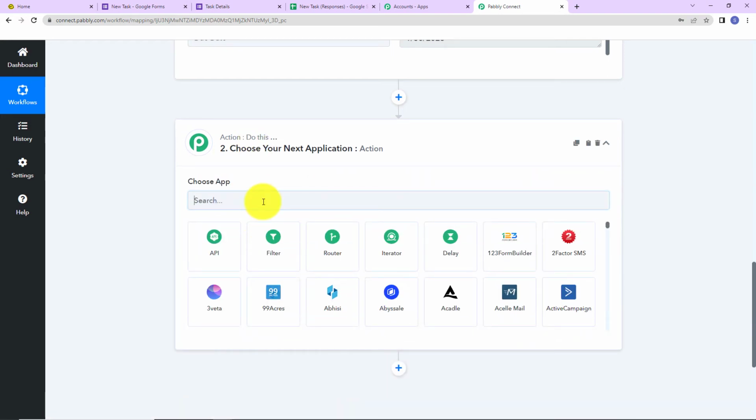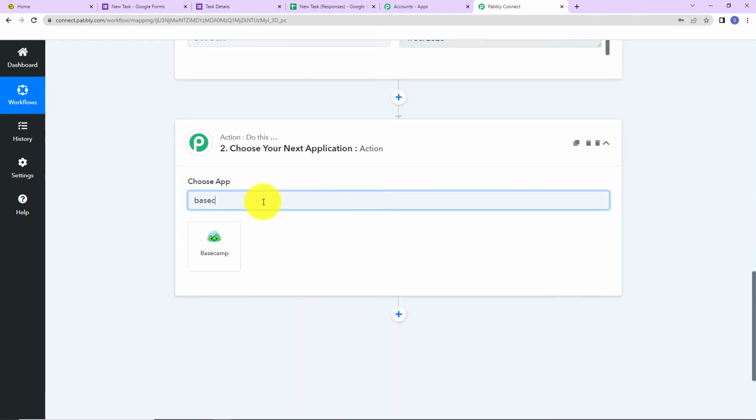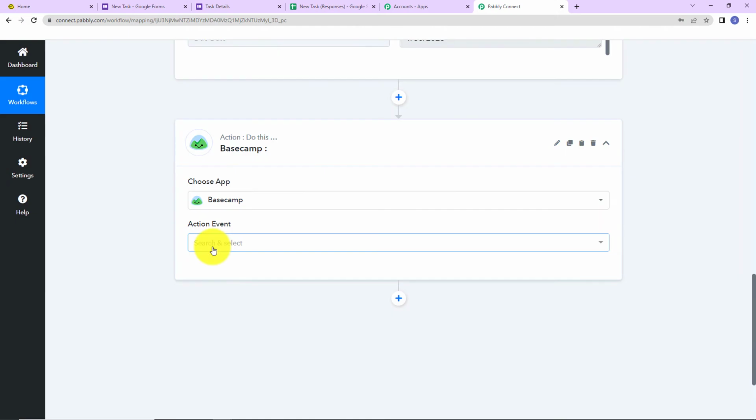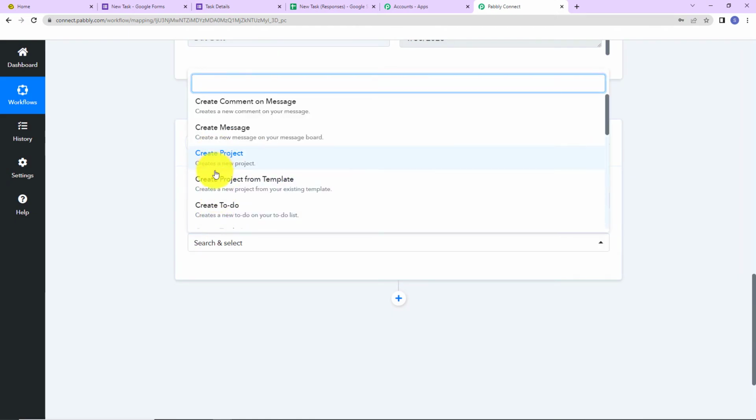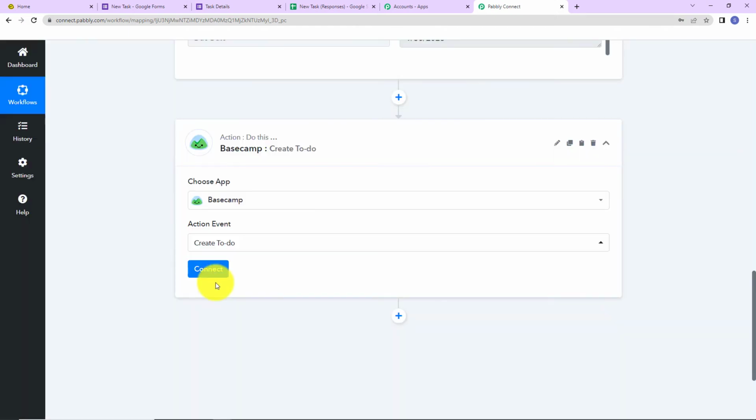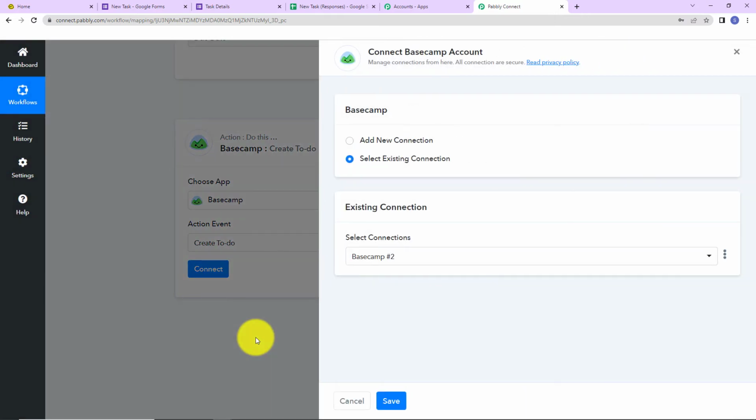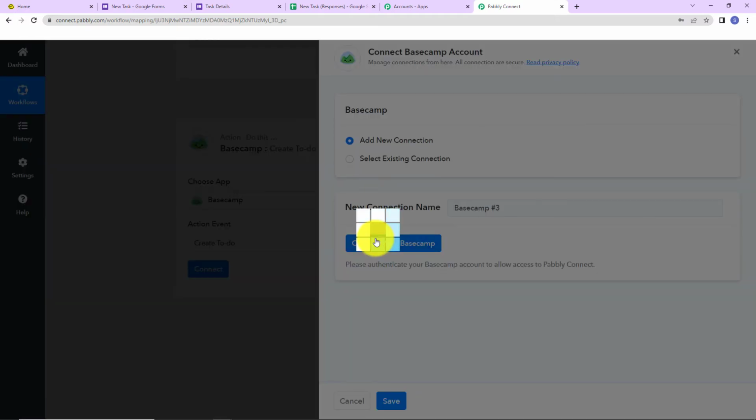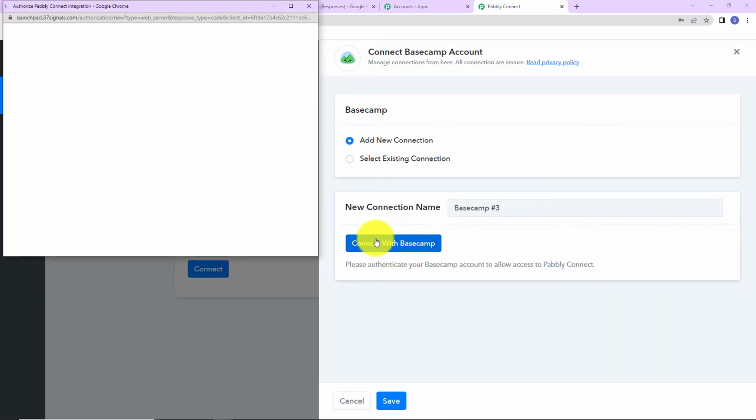So I'm going to choose my action application as Basecamp. Let's click on this. And now the action event here would be to create to-do. Let's click on this and click on connect. So we have to create a to-do task in my to-do list. Here Pabbly Connect is again asking to connect itself with the Basecamp account. I'm going to select add new connection, connect with Basecamp. I have already logged into my Basecamp account.